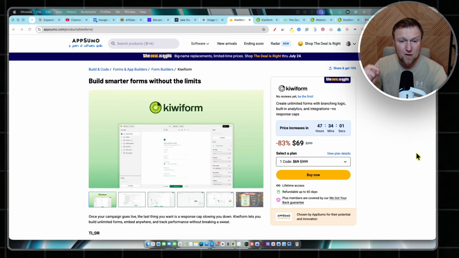All right, let's take a look at Kiwiform. This is part of the Deal is Right event for Appsumo this week. So I got my hands on this. I want to take a look at it.